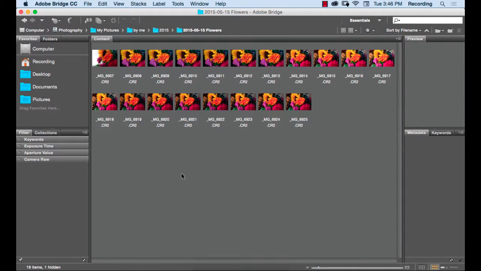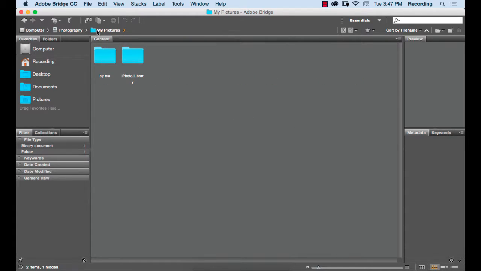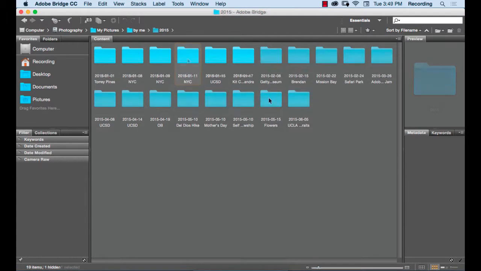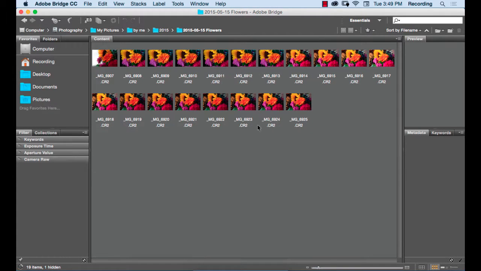The path to the current location is shown here along the top. So the computer, the photography drive, this folder, My Pictures by me, 2015, and then a folder of flowers. You can back up the path by clicking on any one of these folders. If I click all the way back here on My Pictures, then I can work my way back through and you can see the other folders that are in here. I'm opening the folders by simply double clicking on them. So now we're back to the flower images.